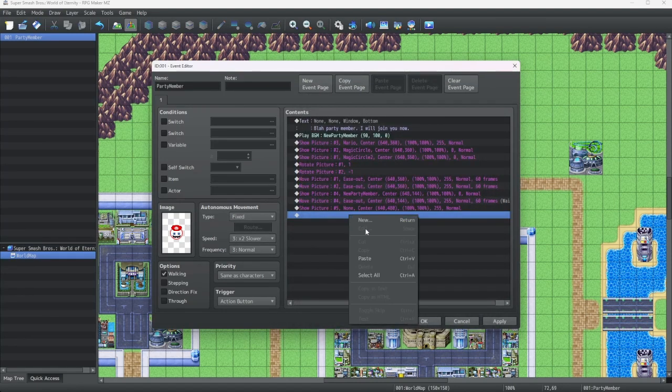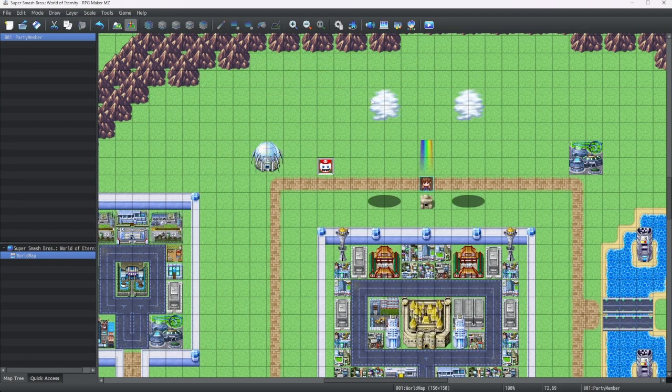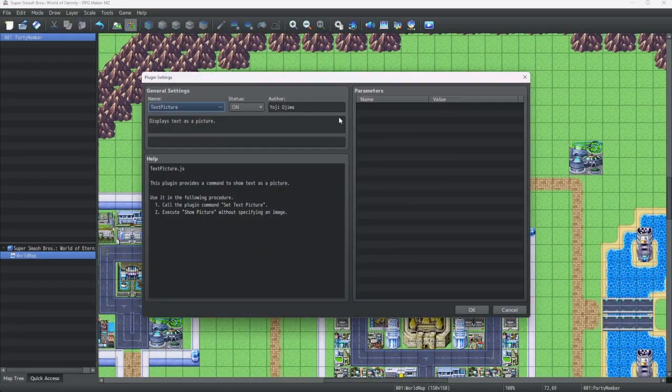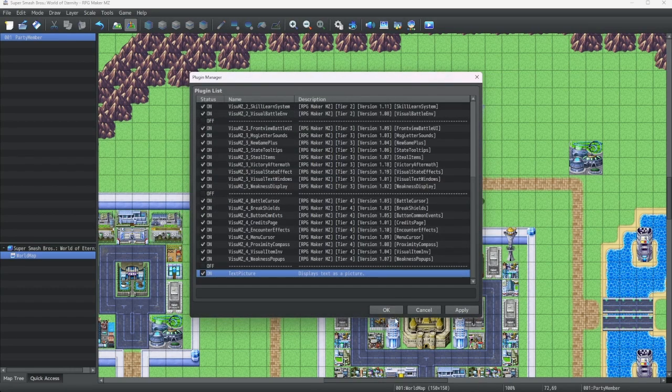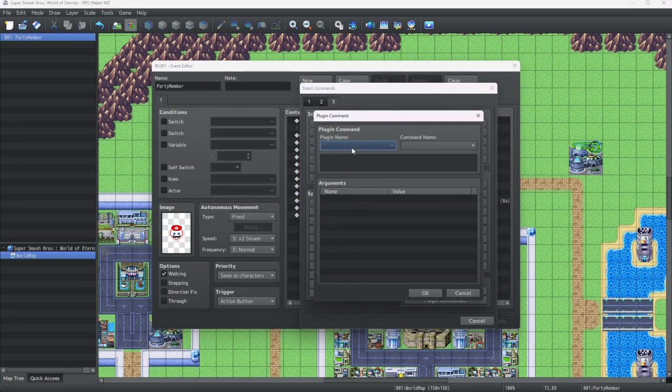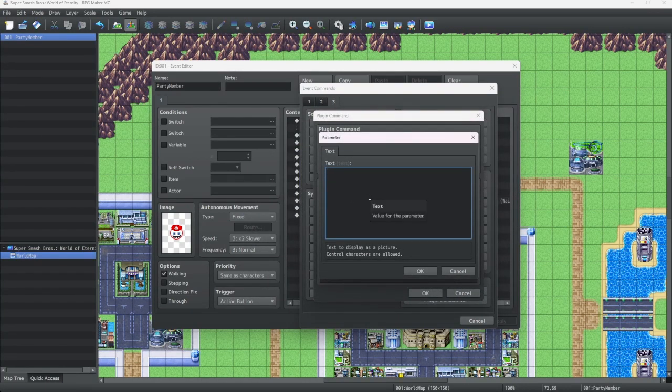Now let's just make sure I got this right. If we need to do this, we're going to need the text picture plugin. I put it right here. So, you need to set the text picture and then show the picture without using an image. So what we're going to do is go back to this event, because I made a mistake, plugin command, text picture, set text picture, and you can use a control character just so you can have a custom name for the party. Like you could just type N1 and that will still work. Or you can just use a static text.